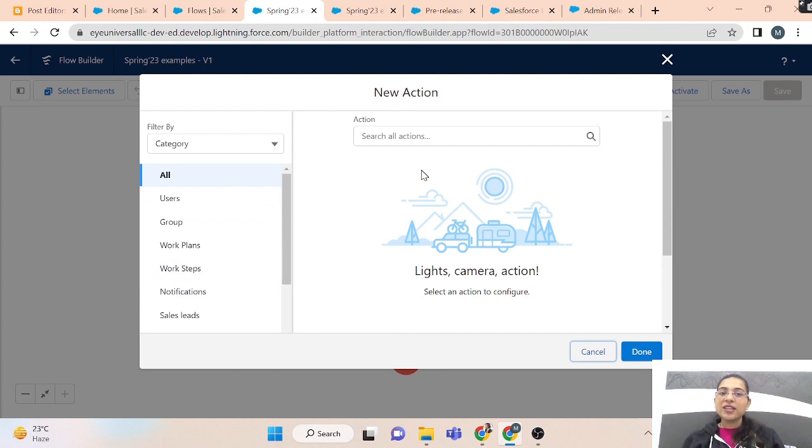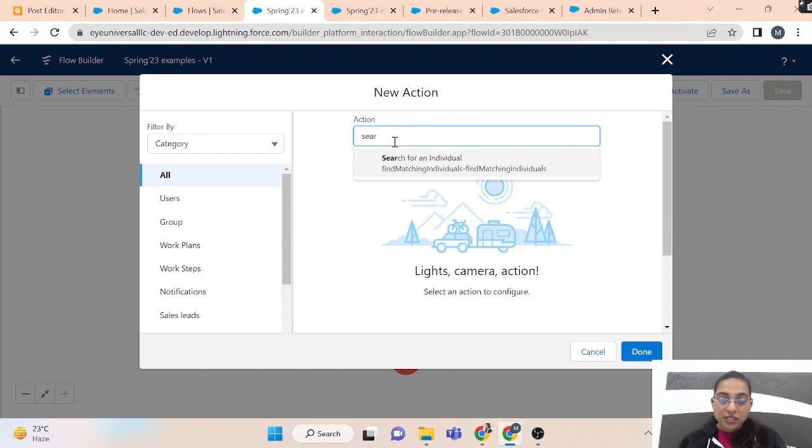Okay, so with the action element, we have sent email previously, we have sent notifications previously. If you have not seen any of these examples, I'll link it here and I'll add it in the description box as well. What we have in the Spring 23 release is that when you click on this action and type search, you have a new action, which is Search for an Individual.